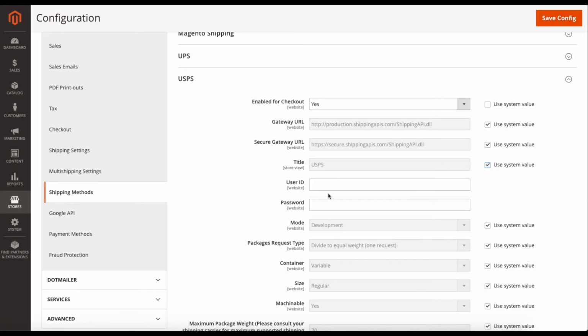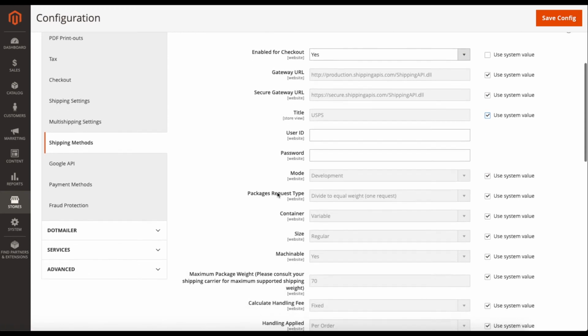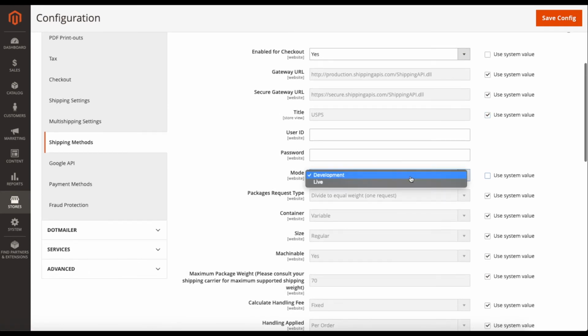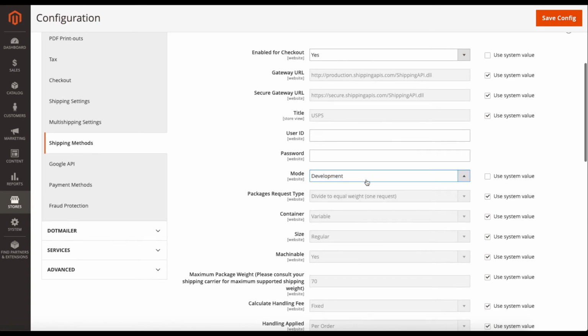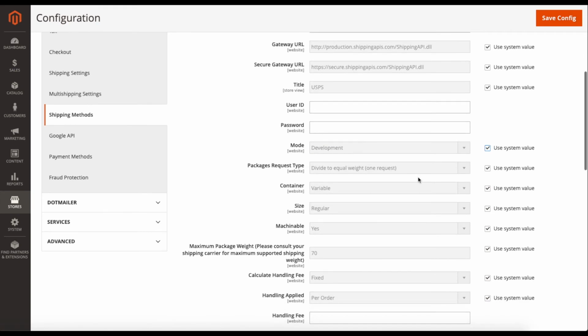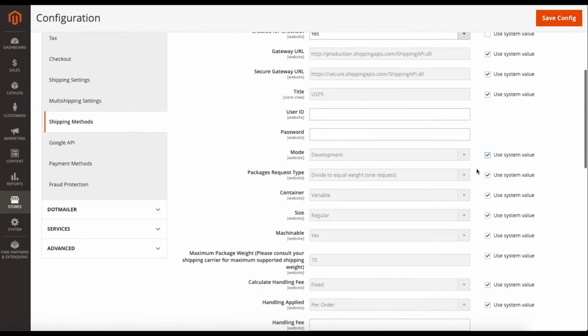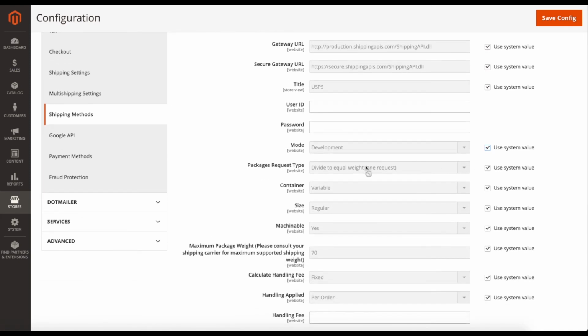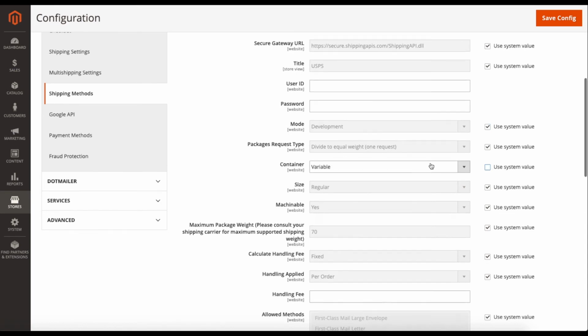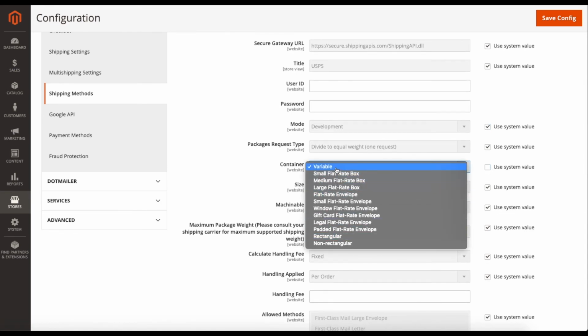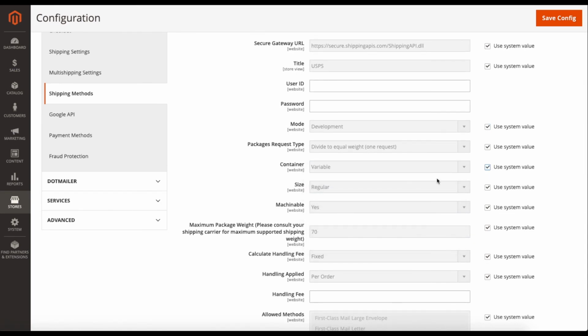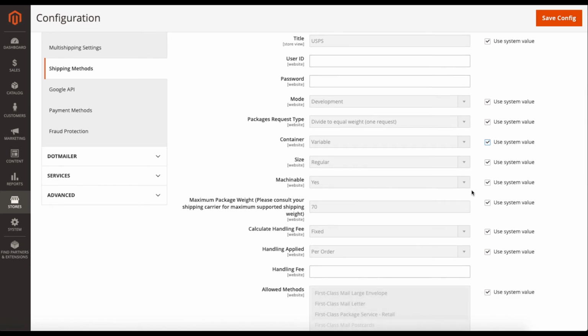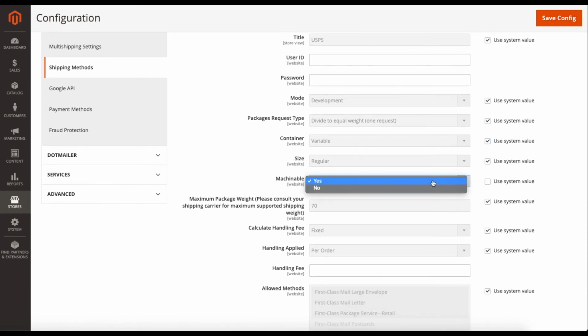Over here, you're going to put your account information. You can select the mode that you want, development or live. I'm just going to leave it at development. You can also select the packages request type. That is the same thing as the UPS one that we just went over, to divide it on the equal weight. You can also select the container or like the package that is going to be shipped in. I'm just going to put a variable. You can select a size. If it's a machinable, you can select yes or no over here.